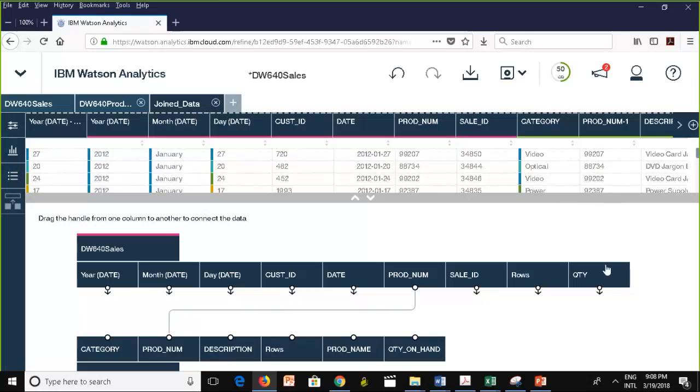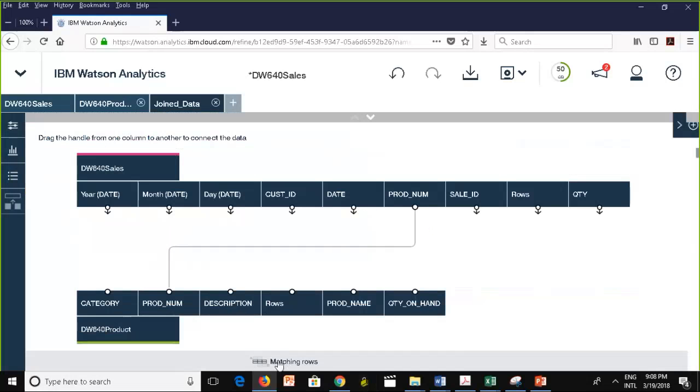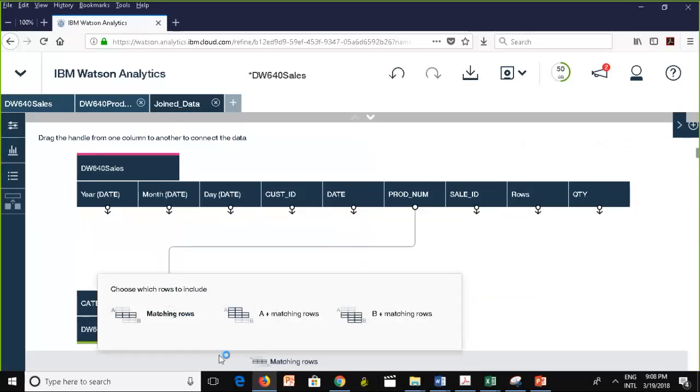There are different types of joins. I could also show the sales record if there is no matching product information. That's going to be the left join, but in here I think it's called A something. Here it is. See this? Right now I'm only showing the matching rows. There is another option, A plus matching rows.